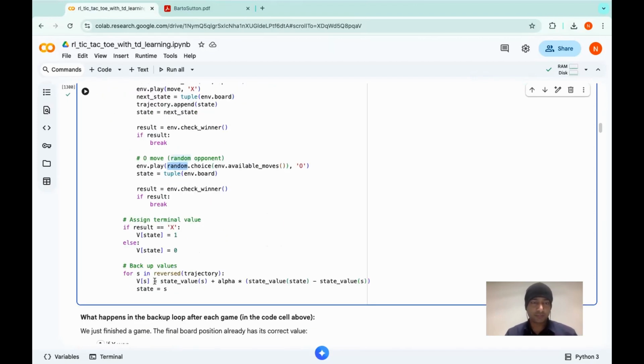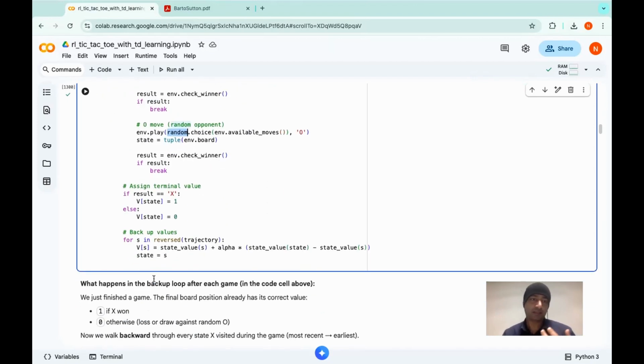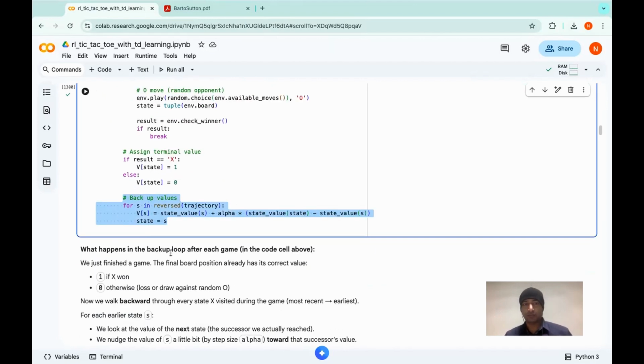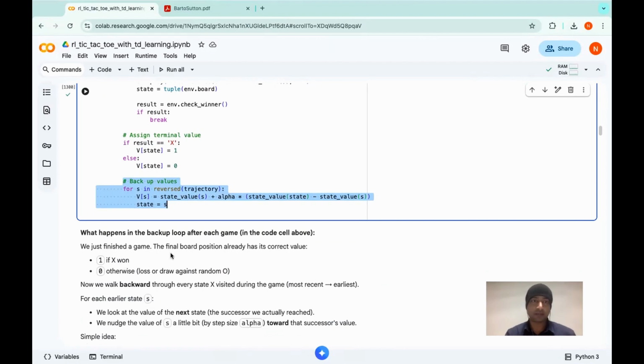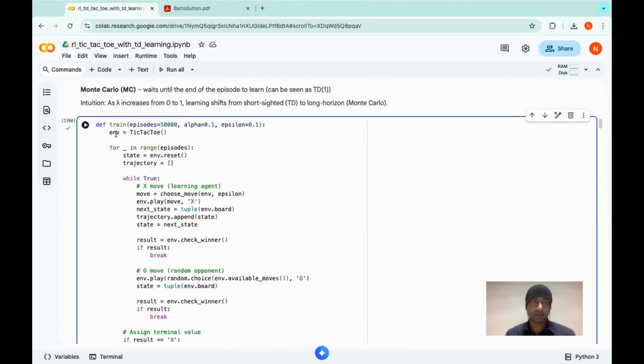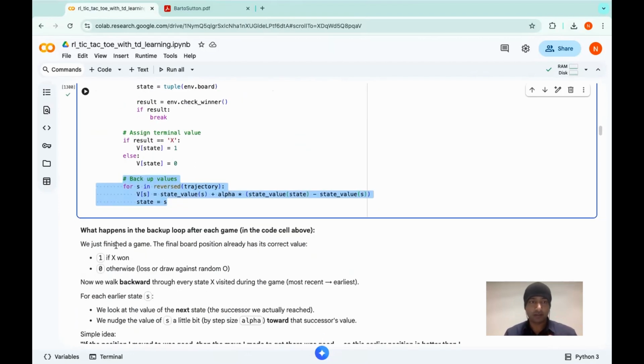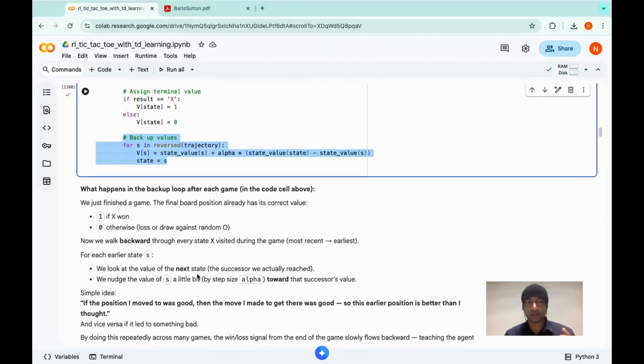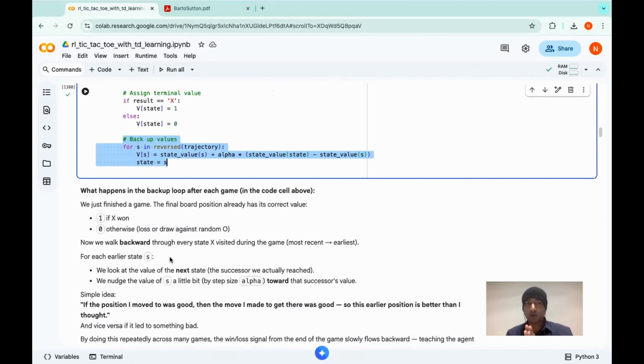Cool. And then yes, this part of code is really noteworthy. So what is happening here in the backup loop after each game is, whenever an episode ends, this code will run 50,000 times, right? So every time this code finishes, we will have a final state. Whenever we finish a game, the final board position already has its correct value. So it will either be 1 or 0. 1 is if X wins, or 0 otherwise, right? So what we do now is walk backwards through every state X visited during that game.